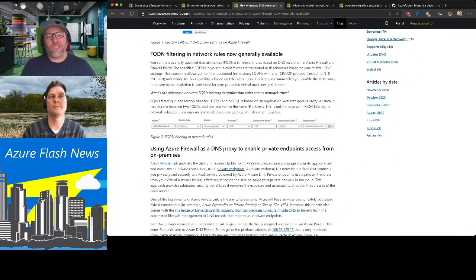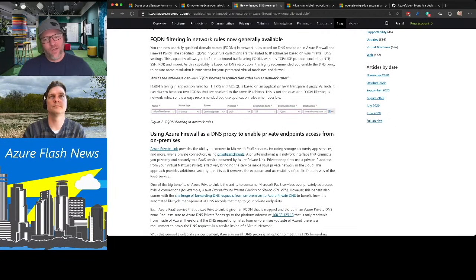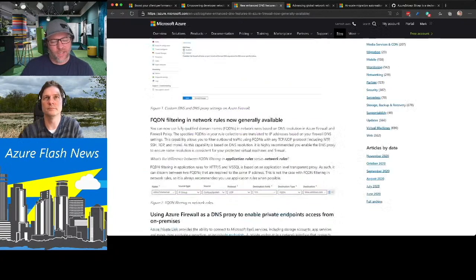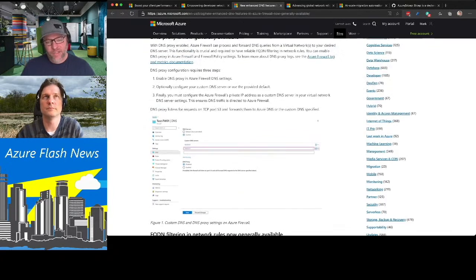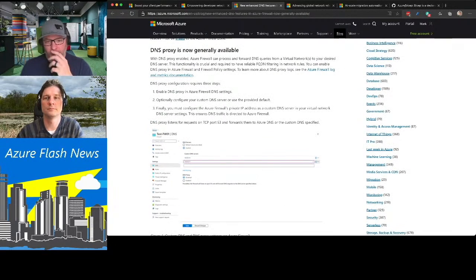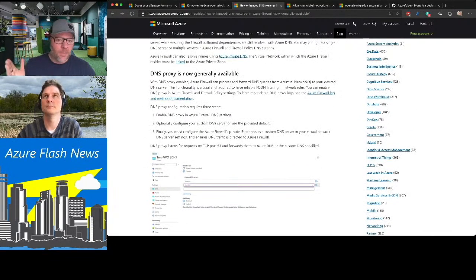So the firewall itself can process and forward these queries from your virtual network to your DNS server. If you're not necessarily backhauling through ExpressRoute, or going through it in a different direction, or if you're just hairpinning traffic to the firewall, which you should be doing, right? If it's layer 4, this will give you that capability to do DNS queries as well.